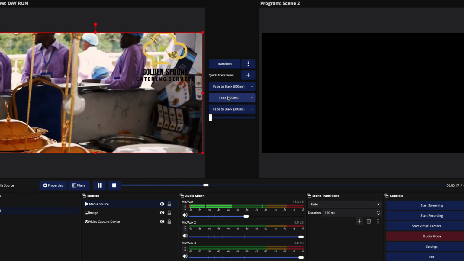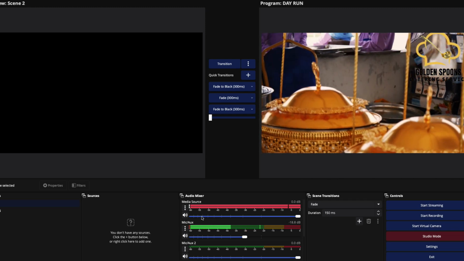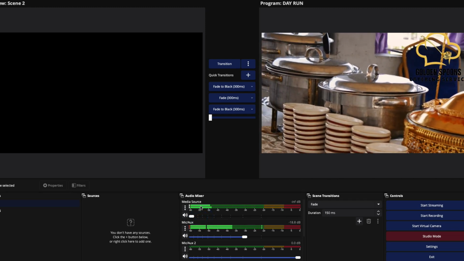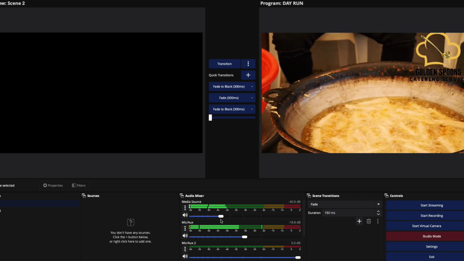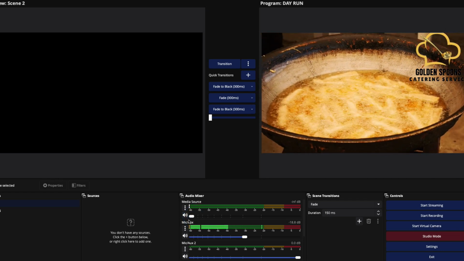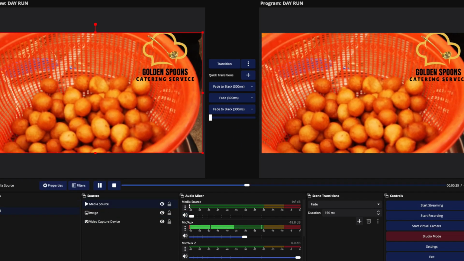Now when I click on audio, the audio is actually going. Because I told the system initially that for anything coming into the system, I don't want to monitor, I can reduce it. Then let's go back to dry run.